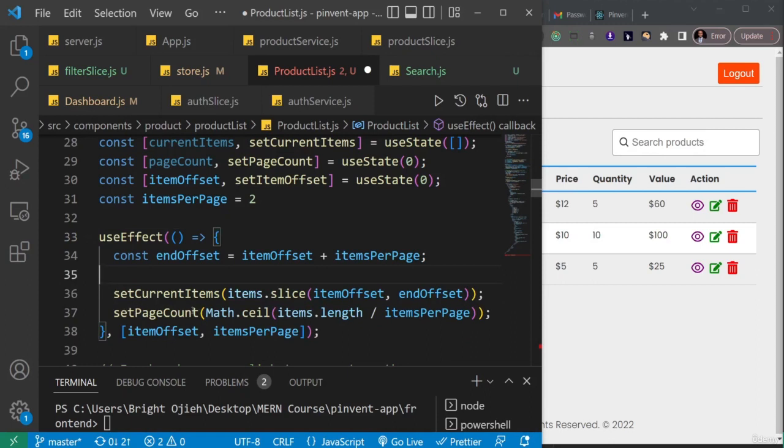Then we're setting current item to items.slice. So now these items actually represent the items you have on your page. And what do we have on the page? We have the filtered products. That's what is displaying on the page, if you remember. So here, instead of saying items.slice, everywhere you see items here, we're going to replace it with filtered products.